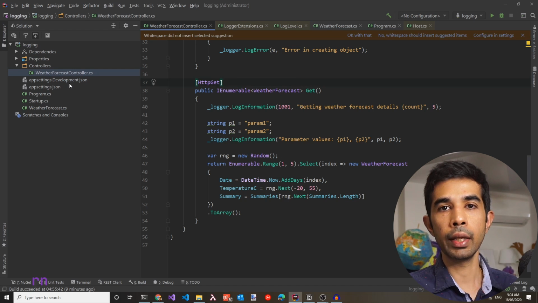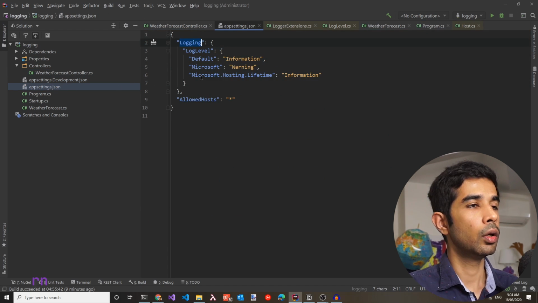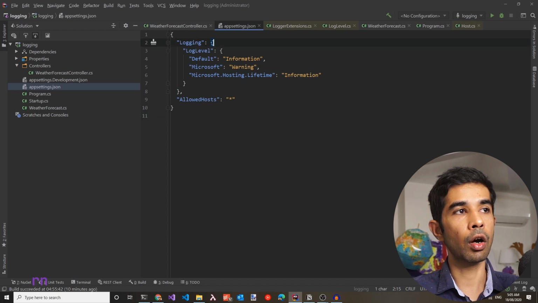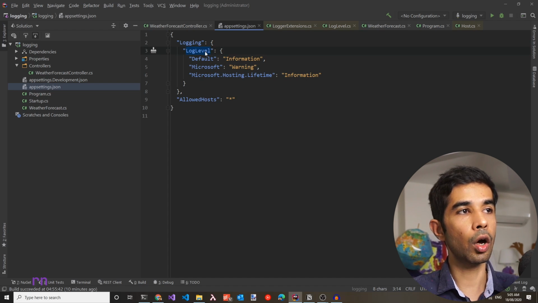By default, ASP.NET Core specifies the logging template in the appsettings.json file. So let's go to appsettings.json and we can see the logging configuration here. The logging property in the config can have the log level and also the log provider properties inside it. By default, only the log level is specified. Any default message is configured here to be information.